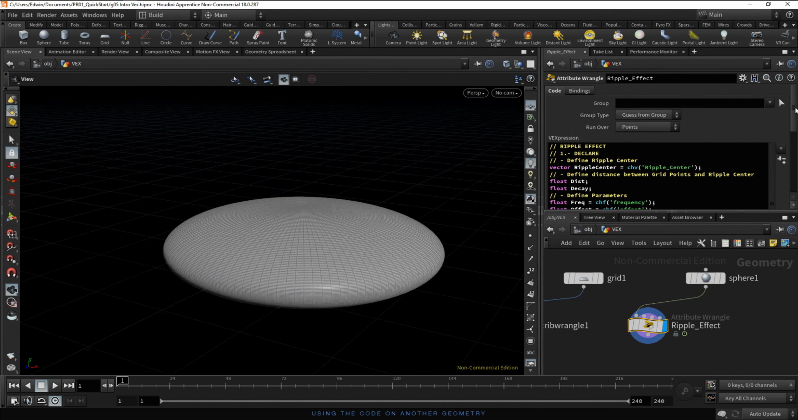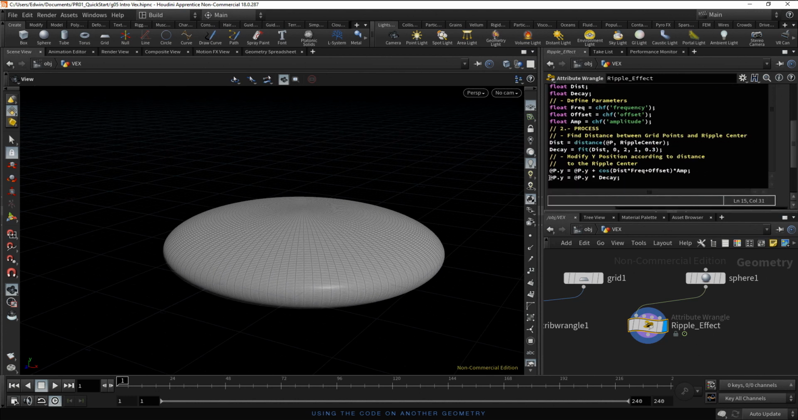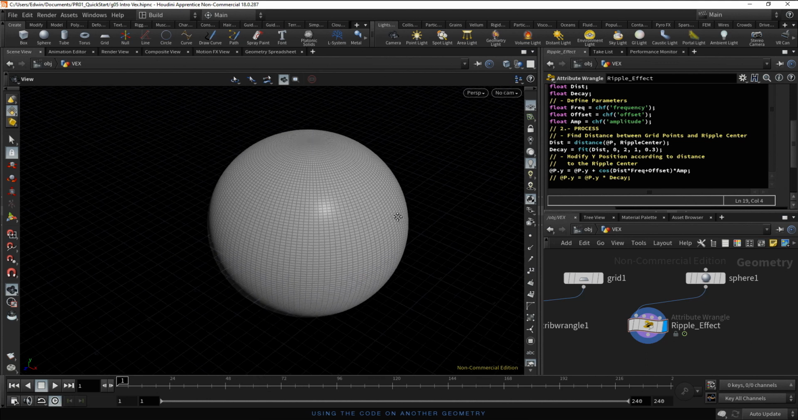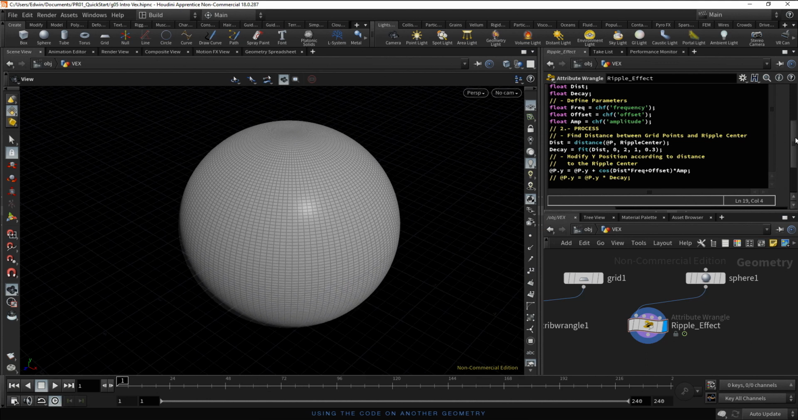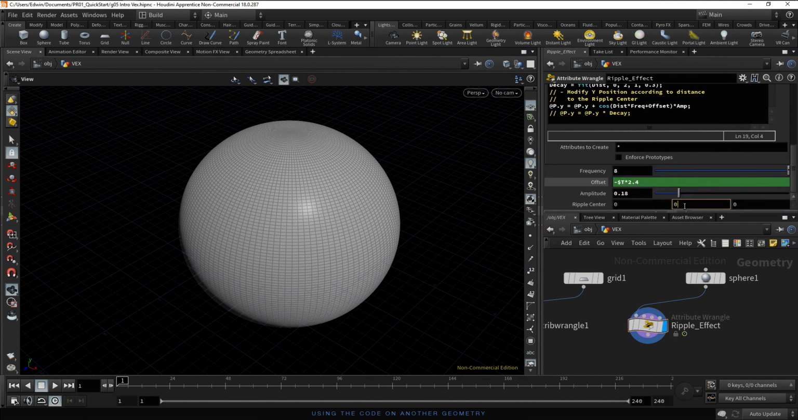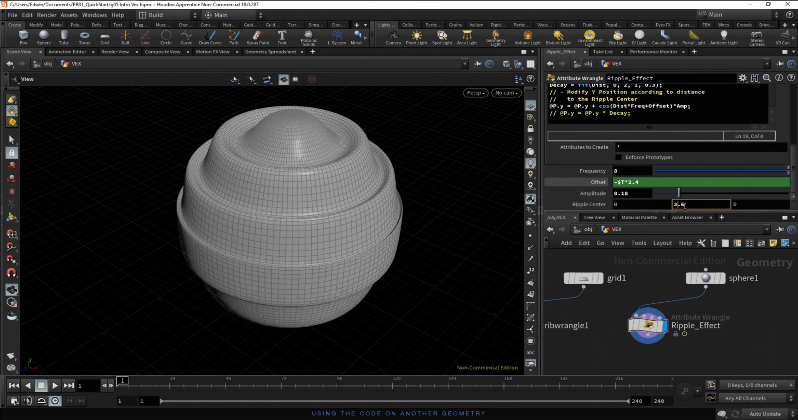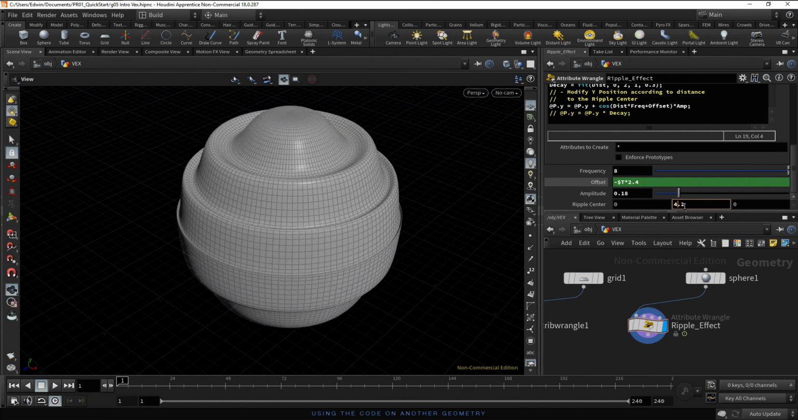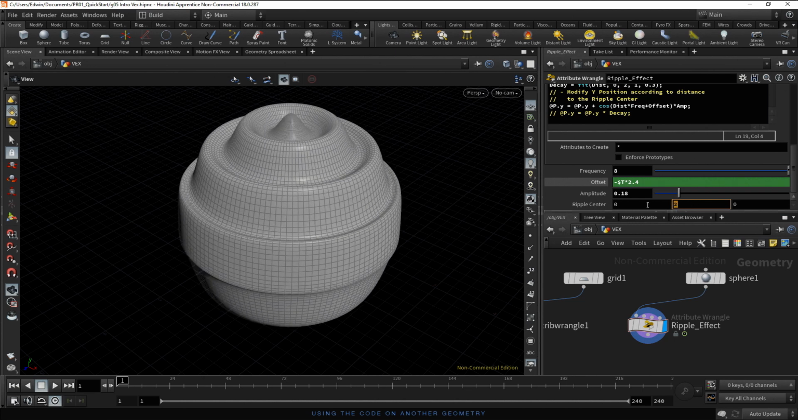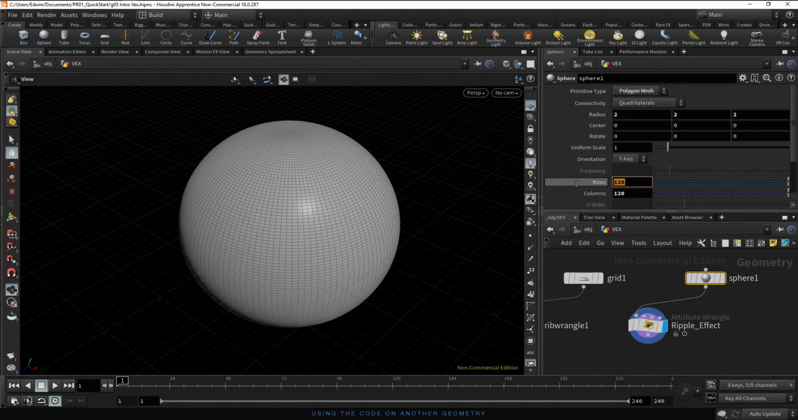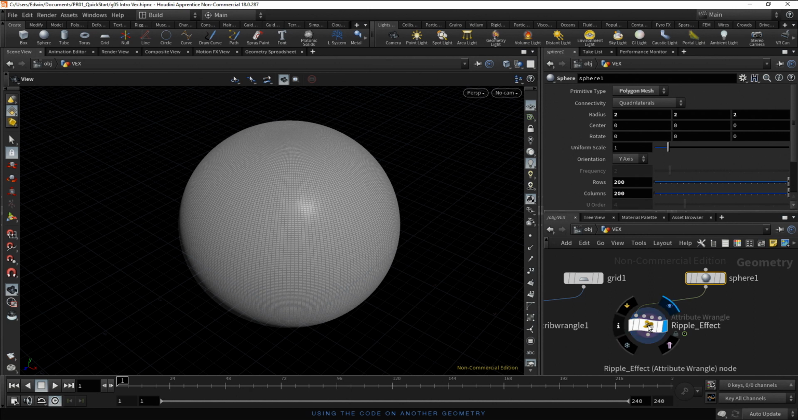In the code, let's disable the decay line by placing a double slash at the beginning. Now, let's move the Y position of the ripple center parameter. Okay, now we have ripples on the sphere. Select the sphere and increase the rows and columns to 200. Select the wrangle node again.